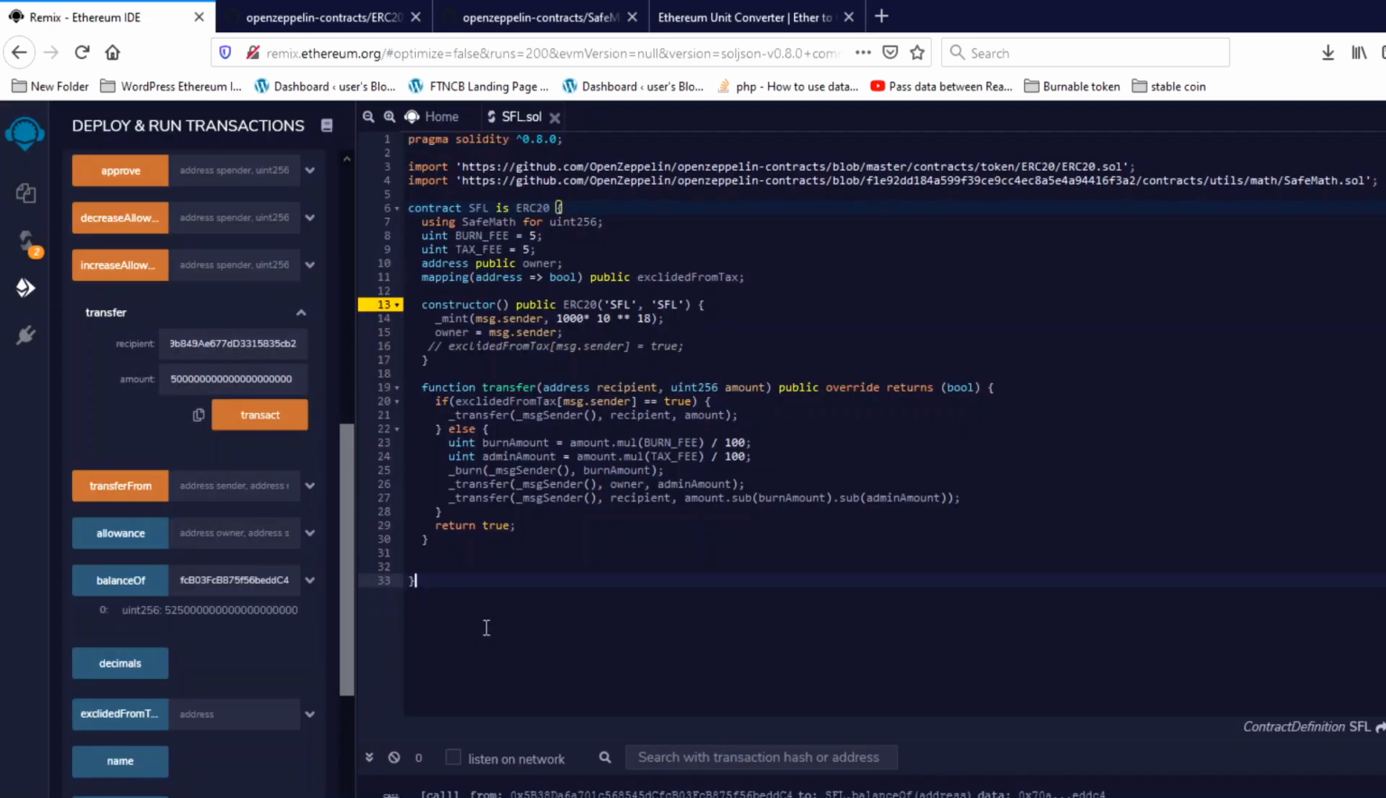Now there is a question, how do we transfer 5% to all the holders instead of the owner? Well, the logic will remain the same. You can keep track of every owner in an array, and once you deduct the balance, you can iterate over the array and transfer the balance to all the addresses in that array.